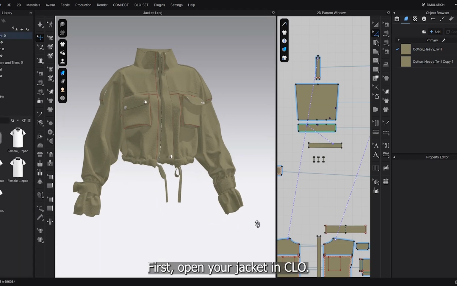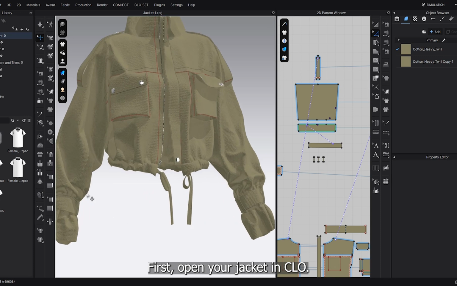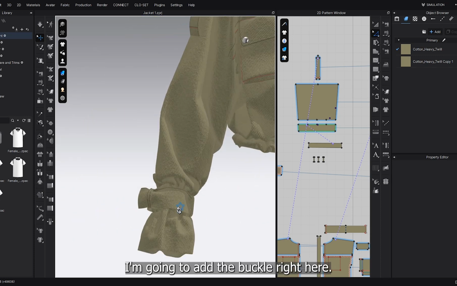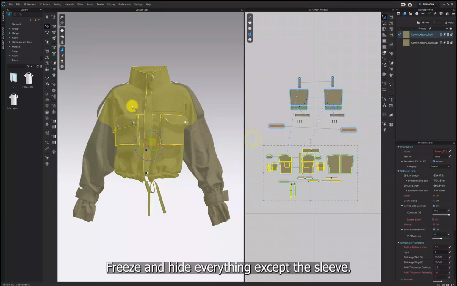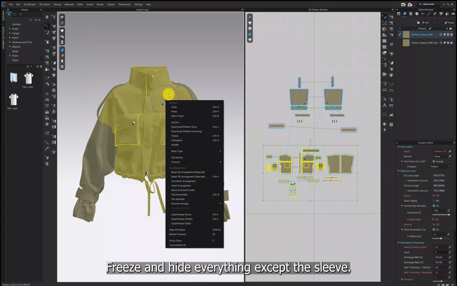First, open your jacket in CLO. I'm going to add the buckle right here. Before we start, I want to hide all the patterns. Freeze and hide everything except the sleeve.